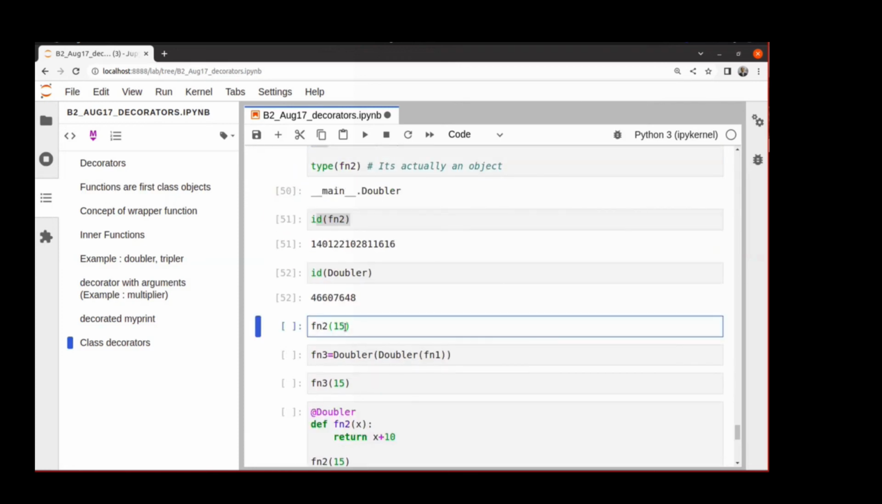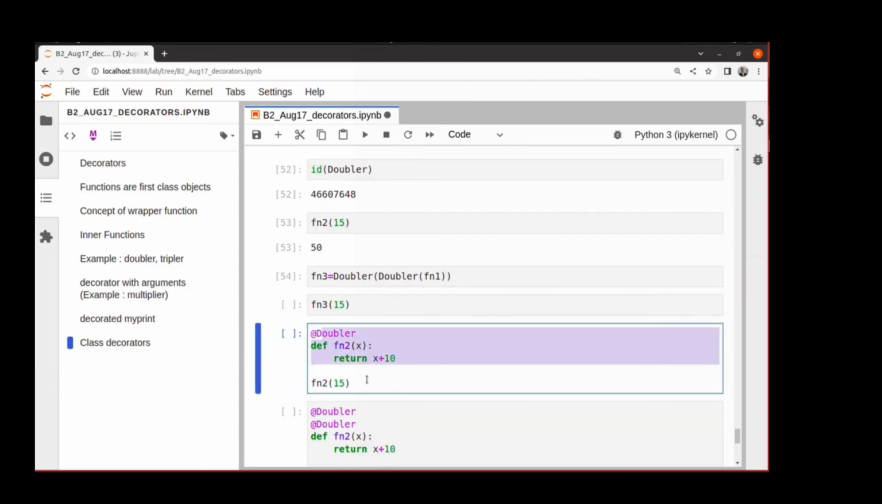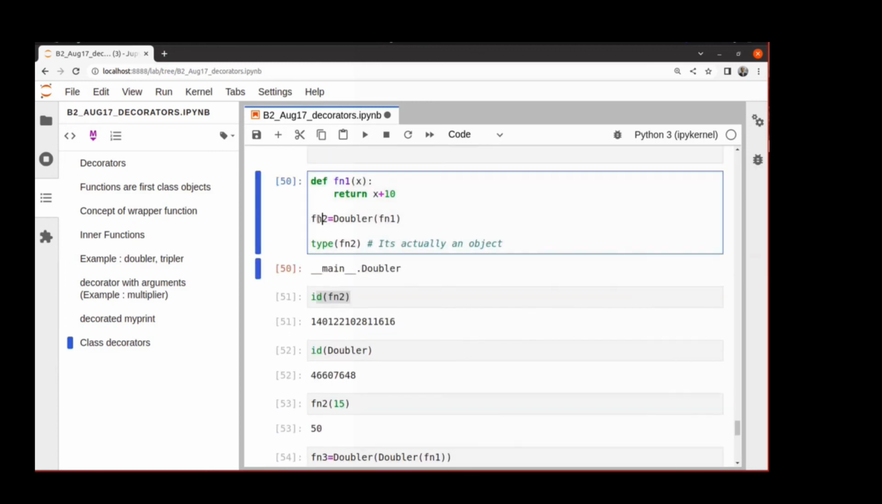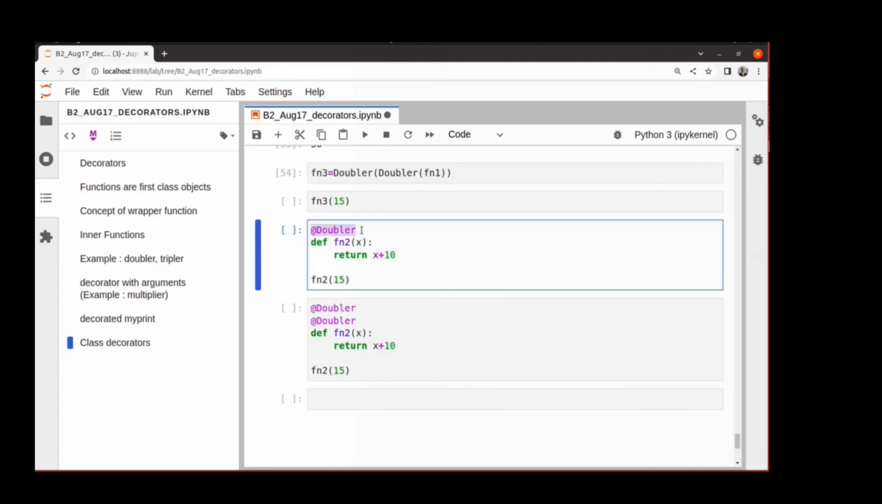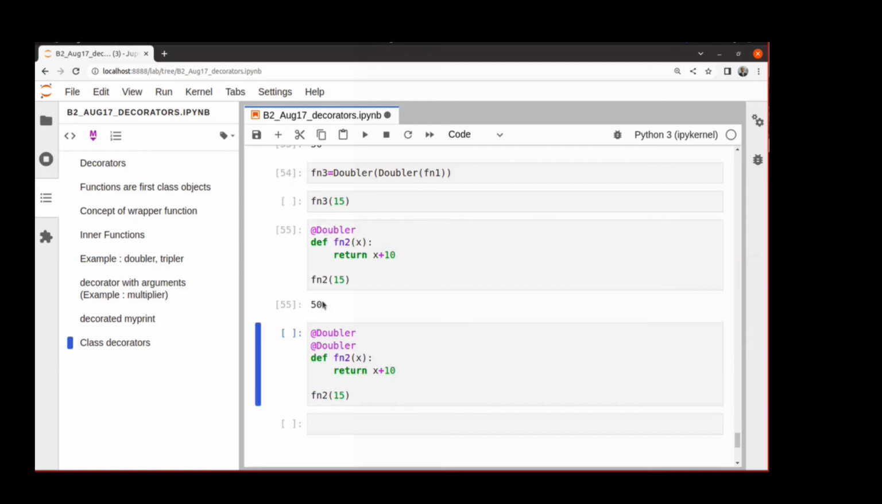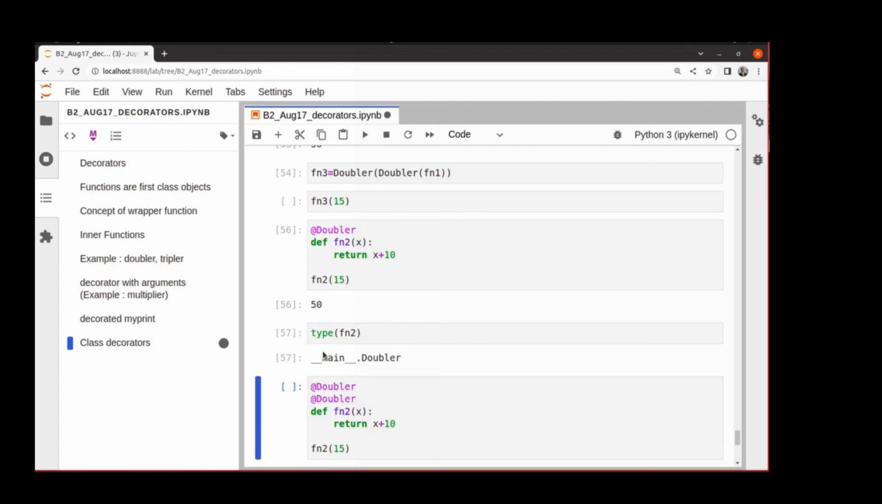Okay, so fn2 does the work, and of course you can use the same syntax. Obviously no one likes to use this kind of syntax, so you will use the at doubler, that familiar syntax. So you can do that, and even then if you ask what is the type of fn2, you will be able to recognize that it's not a function, it's an object.